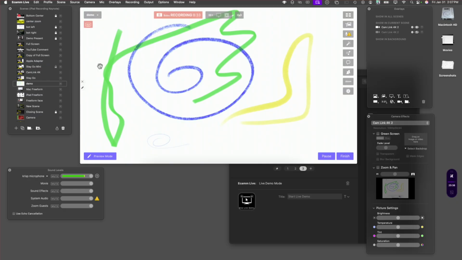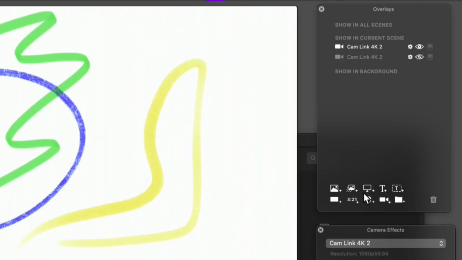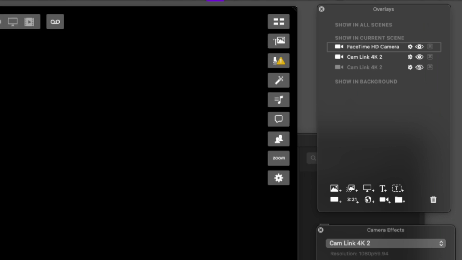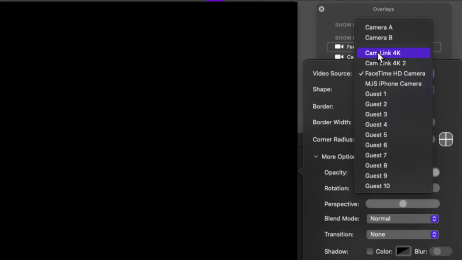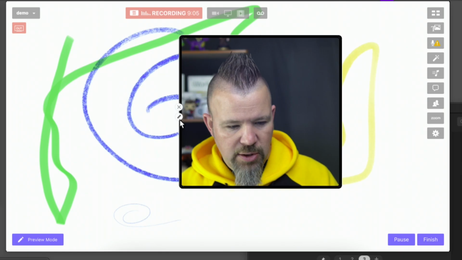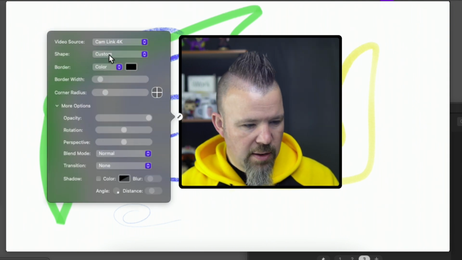If you also want to appear on screen while you're using Freeform, you'd use another camera overlay. Here you are in live demo mode. We'd simply go over here and add another camera. We're also going to choose our source for it to be our camera. I'm going to choose from the options here the custom shape.